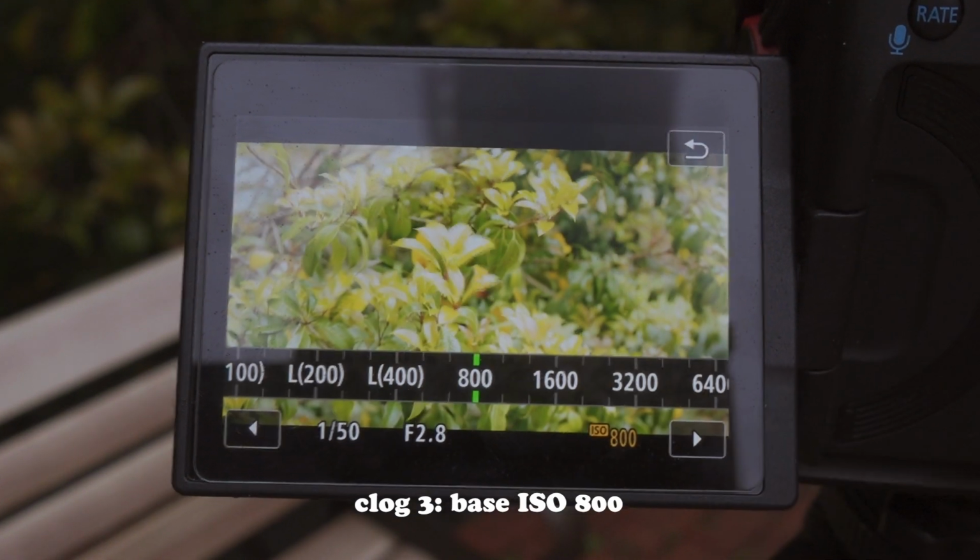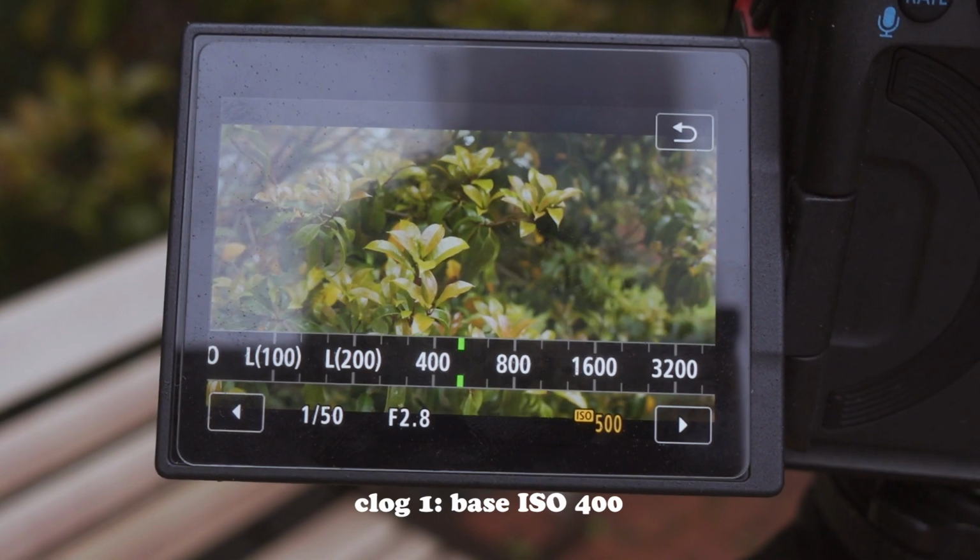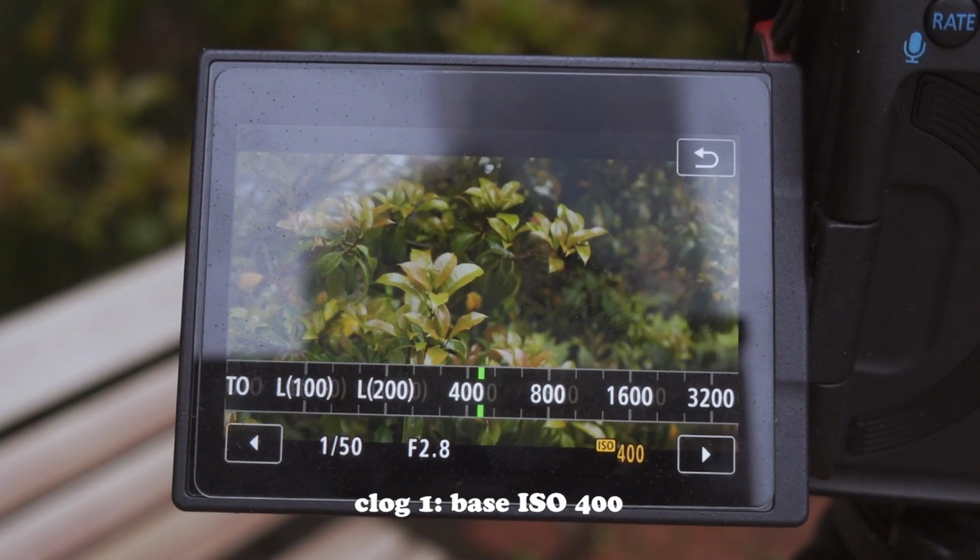Next, C-Log 3 has a base ISO of 800. C-Log 1 has a base ISO of 400, but because of all that dynamic range, they need a higher base ISO to lift up the shadows to retain, right? So the base ISO is 800. So basically that means if you're shooting anywhere outside, you pretty much need an ND filter for C-Log 3.